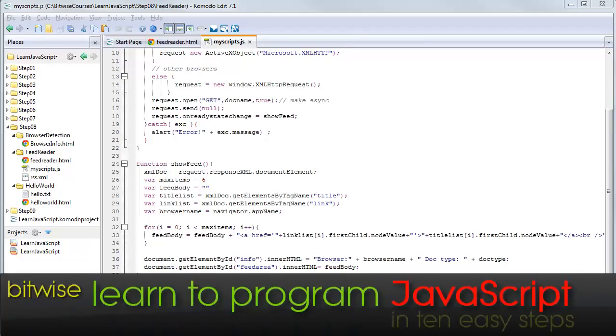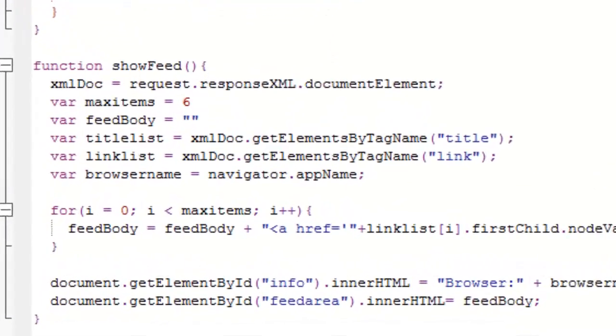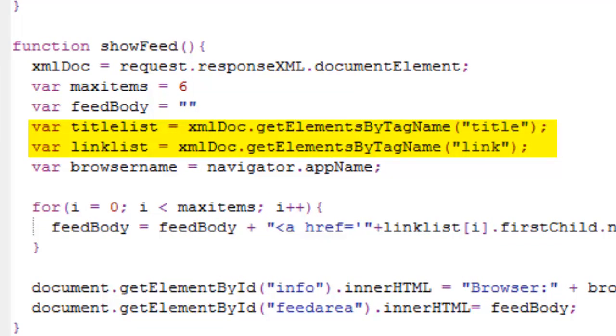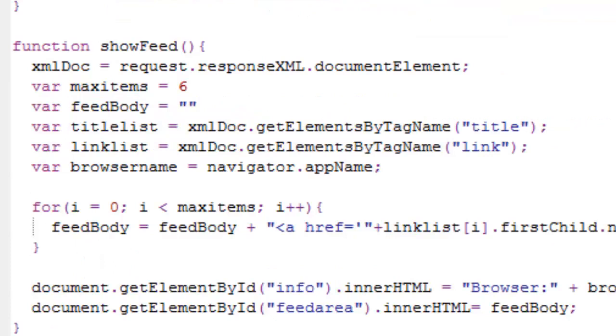In the last video, I explained how I created two lists from the XML data stored in a data file. I did that using the getElementsByTagName method. I put the names of the tags that I was examining in the XML file, things like title and link, as a string argument to the getElementsByTagName method, and that creates a list of all the elements with those identifiers, that is, all the title nodes of the XML file, which I assigned to these two variables, title list and link list.